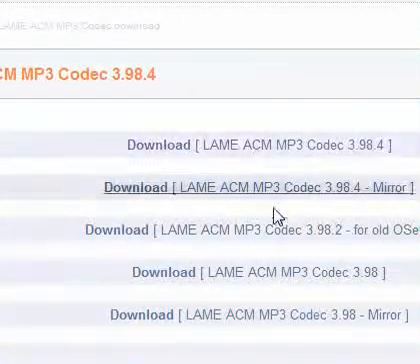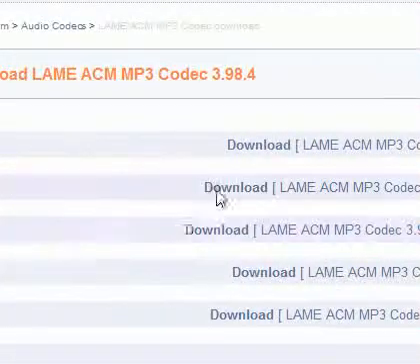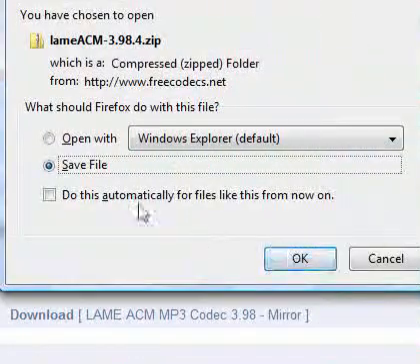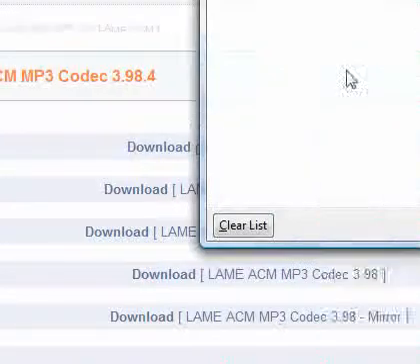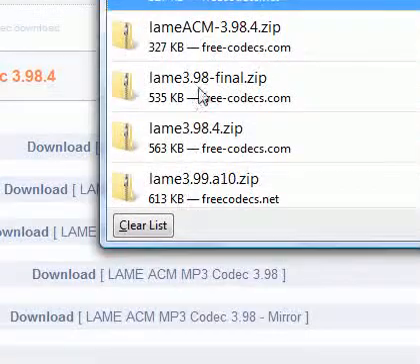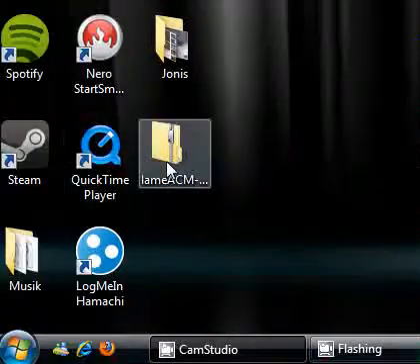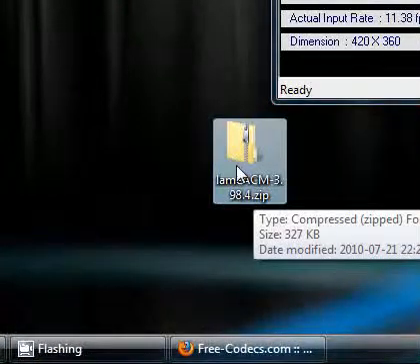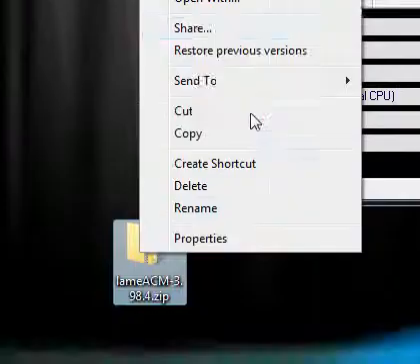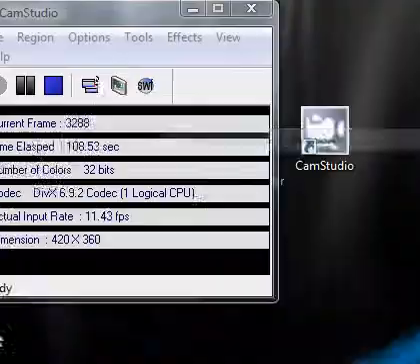Download whatever you want, whatever you use, from all those mirrors. I just click on the first one. I'm using Vista. Save the file, and download. Now we have the zip. I'm using 7-Zip, that's pretty easy. Click on extract to Lame MP3.